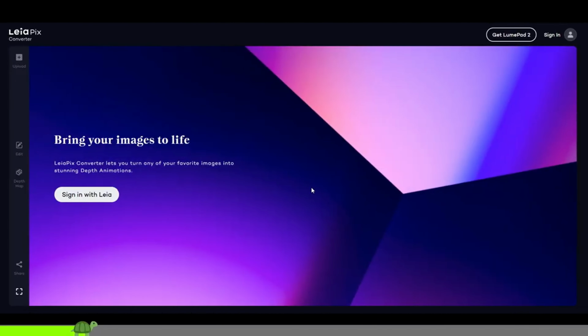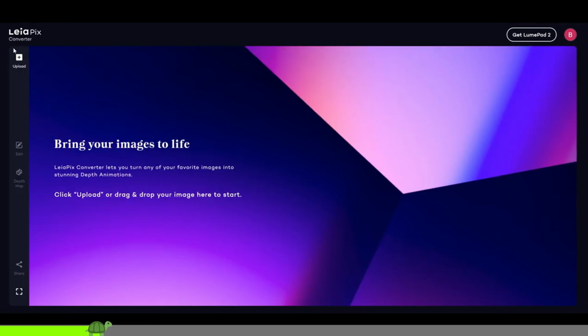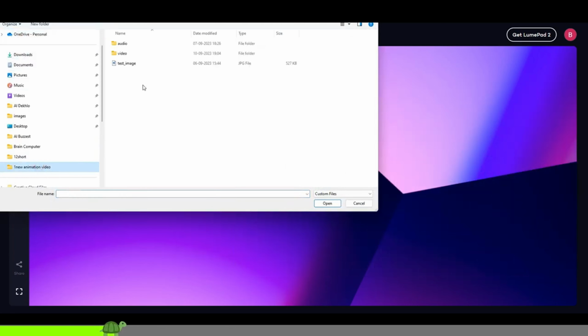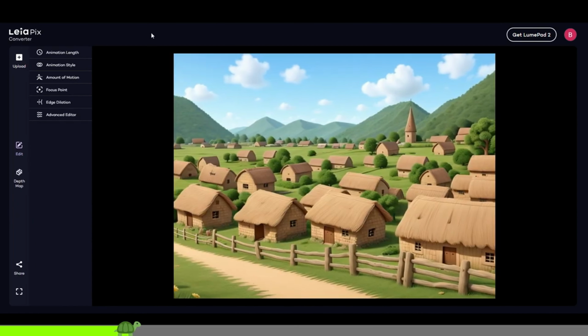Once you're on this tool, hit the sign in option and log in through your Google account. Once you're in, you'll need some images to upload here for animation. You can create these images on Leonardo AI. Consider watching our video for guidance. Now, let's explore your options.